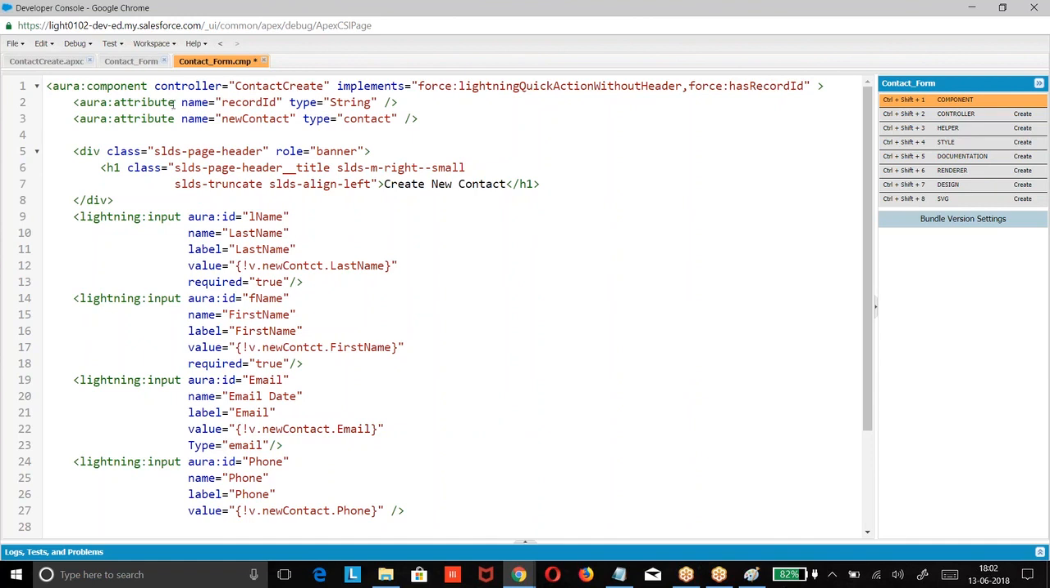The next one, attribute, new contact. Why this new contact? I want to create a new record. Now if I want to use Lightning Data Services, then what will I use? Record data, record ID equal to v dot record ID, target fields equal to so and so, right?